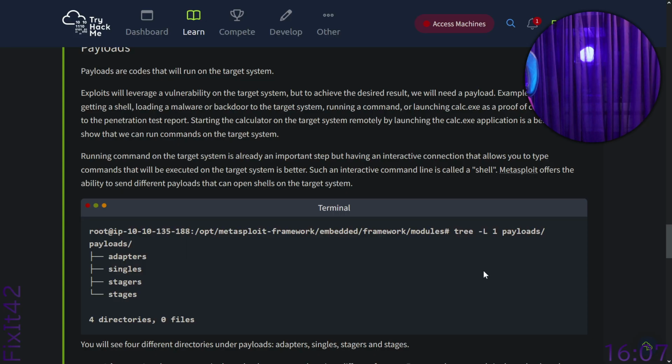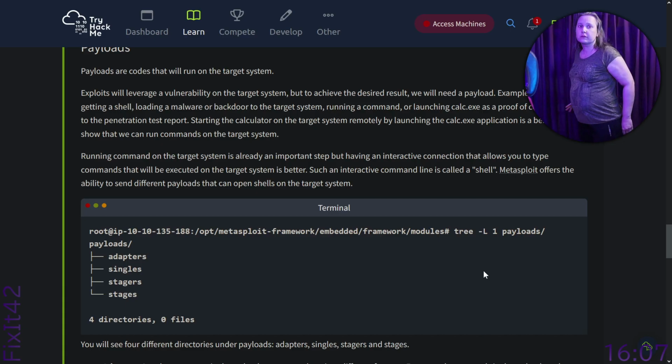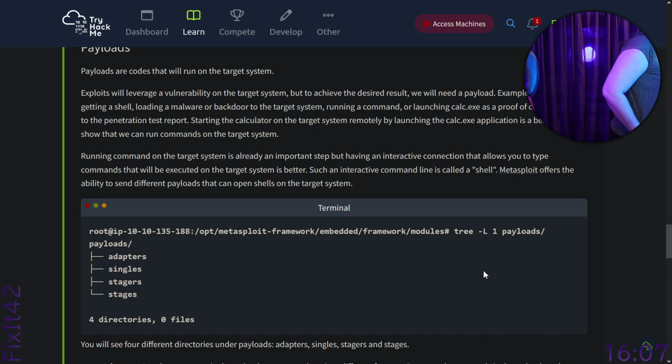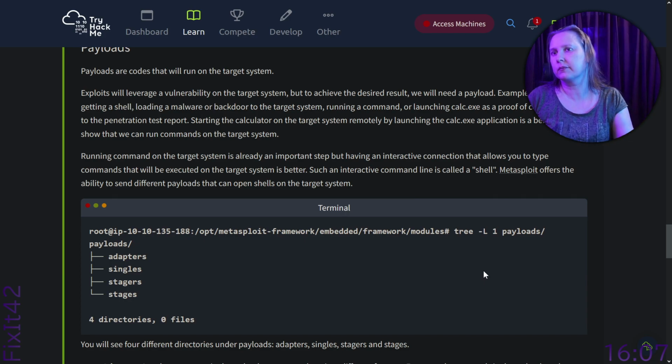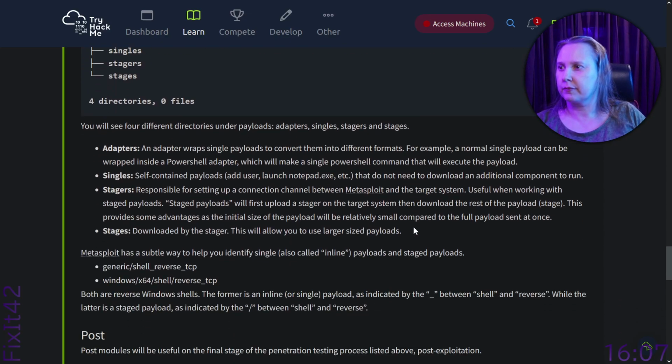Metasploit has a subtle way to help you identify single, also called inline, payloads and staged payloads. generic/shell_reverse_tcp and windows/x64/shell/reverse_tcp. Both are reverse Windows shells. The former is an inline, or single, payload, as indicated by the underscore between shell and reverse, while the latter is a staged payload, as indicated by the slash between shell and reverse.